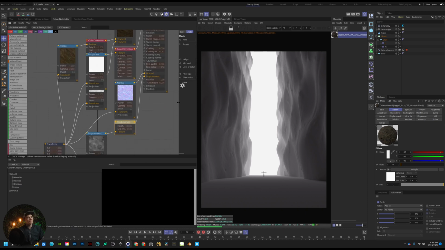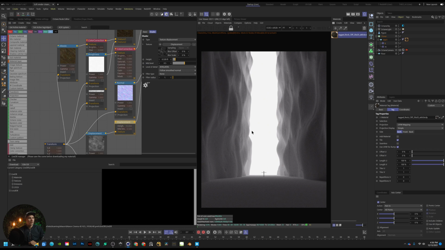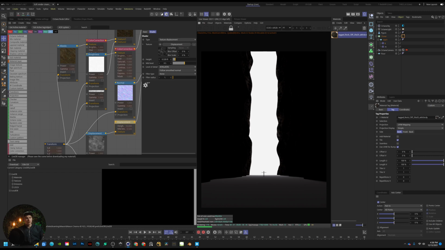Another thing we can do is go to our displacement, and then let's do a 4K displacement for now. I'm very careful about displacements because too much displacement can crash Octane. You want to pay attention to your VRAM down here. Let's go ahead and drop this onto our wall, and then Octane is going to update, hopefully. So now we have our material dropped on there, and it looks horrible.